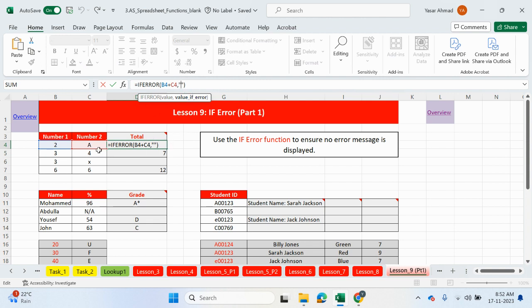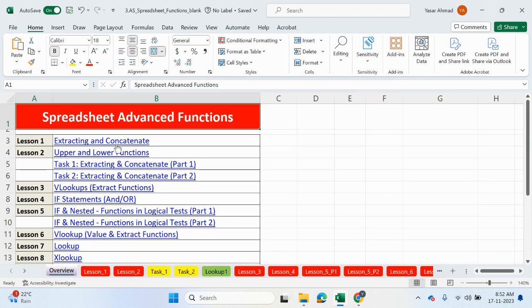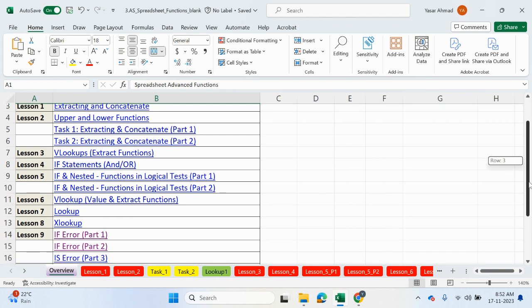In this example, what IFERROR does is check to see if this value creates an error. So 2 plus A would create an error. It's not going to work. It's not going to add. And if it's an error, it's going to output whatever you have in the speech marks. Now in this video, it's about to get a little bit more complicated using IFERROR.